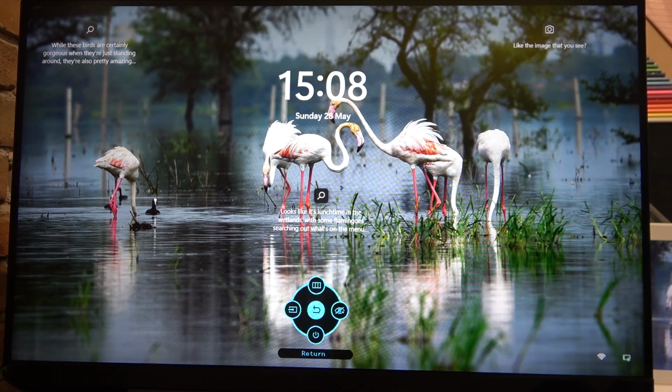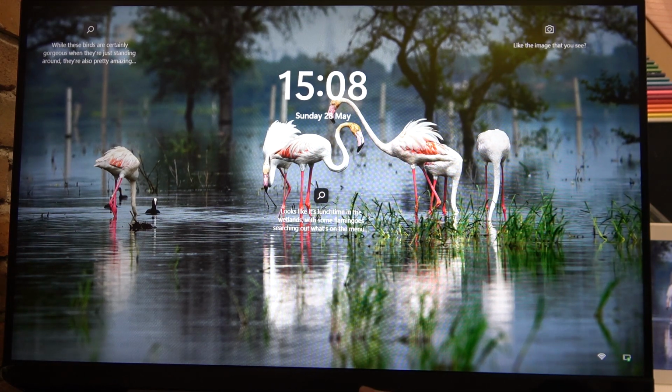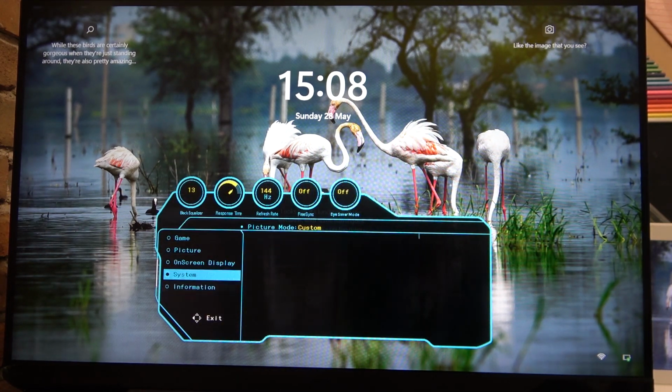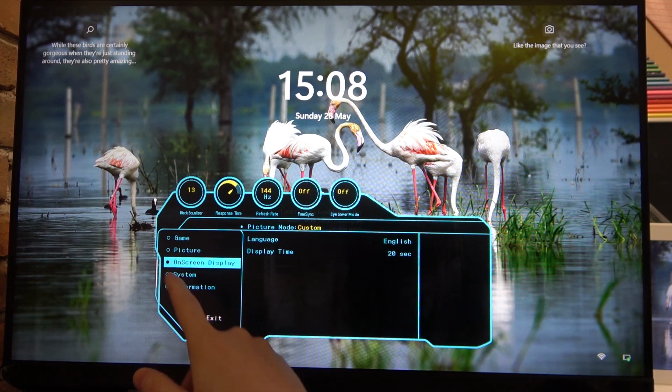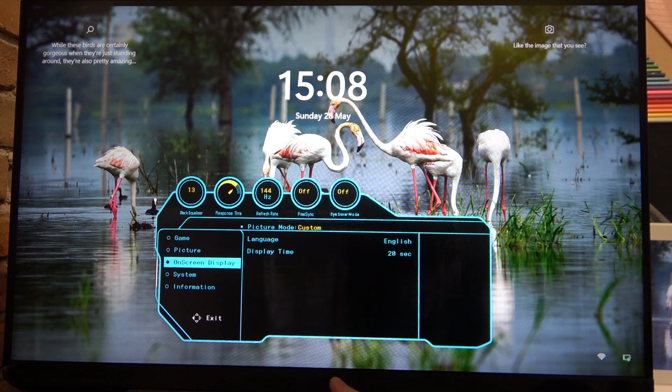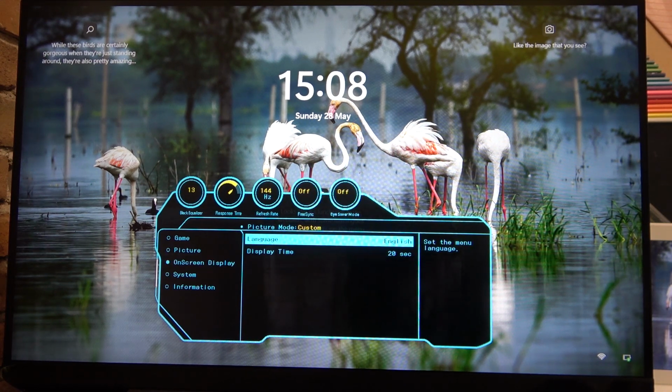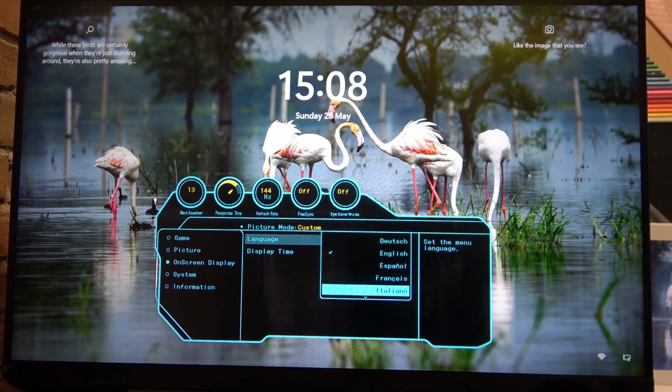So click on that joystick button, then move up with the same joystick and click on menu. Now we want to scroll down for on-screen display, and it should be right here, the third option. Now move to the right and select the language. And here's a list. You can check all of the languages available. And that's it for this video.